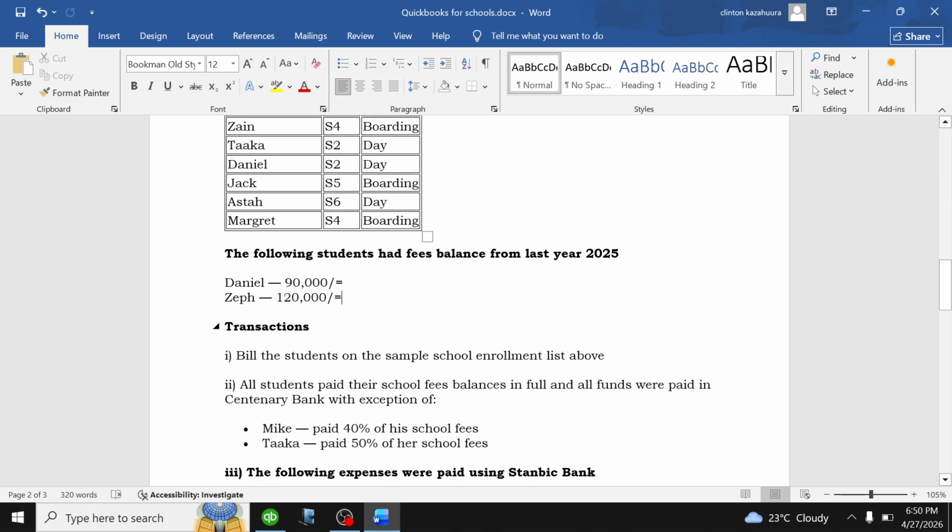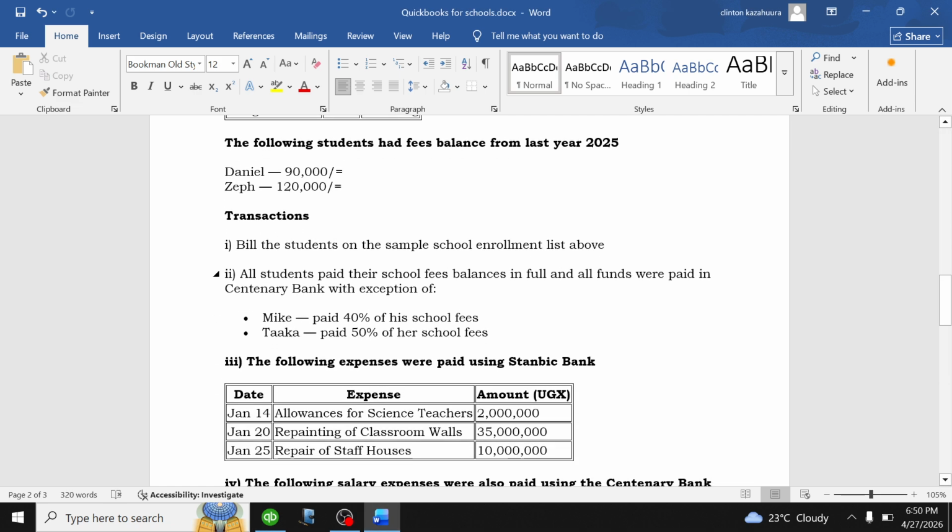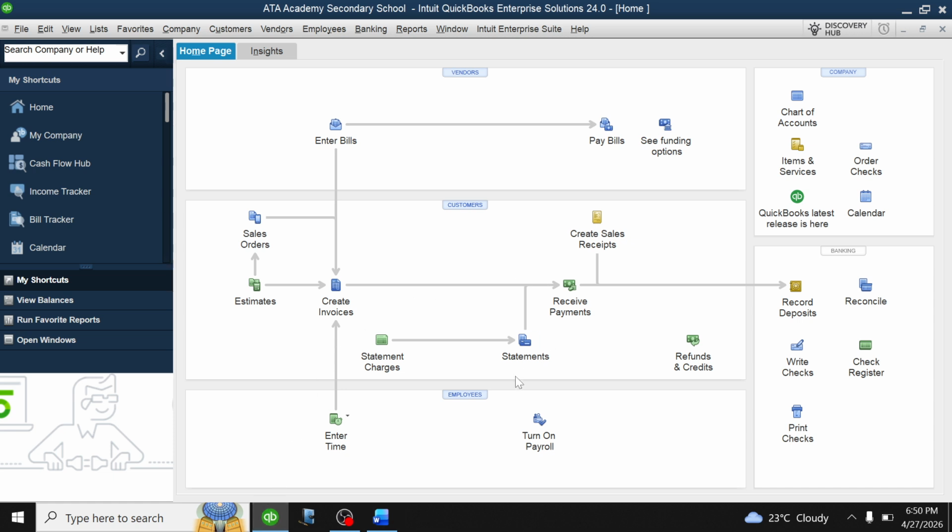See what they're telling us. All students paid their school fees balances in full, and all funds were paid in Centenary Bank, with an exception of Mike and Tucker, who paid 40% and 50% respectively. So that means all students paid, then only Mike and Tucker have not yet paid in full. So this is very simple. Since we have already created invoices for them, we are simply going to receive payments. So here you created an invoice. Now to enter this, you receive payments.